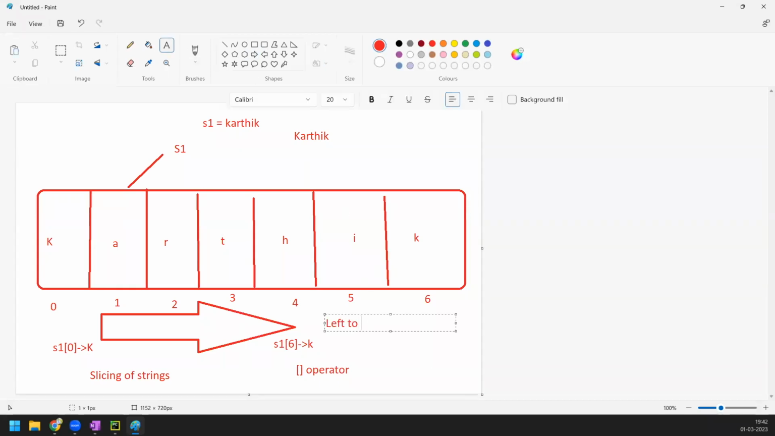Left to right is called what? Forward index. Because are we moving in the forward direction? Yes or no? Yes, sir. Okay, so we are moving in the forward direction. That is why when you are moving from left to right, we call that forward direction, forward index. When counting begins from 0 and we move from left to right, it is called forward index.